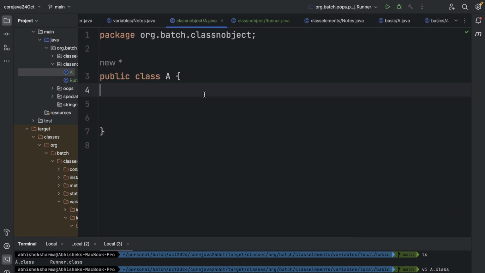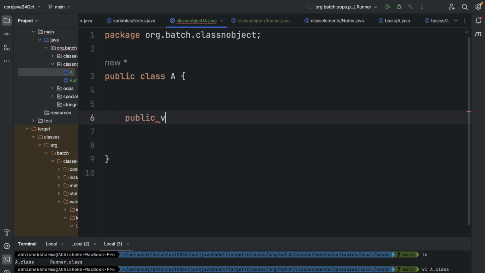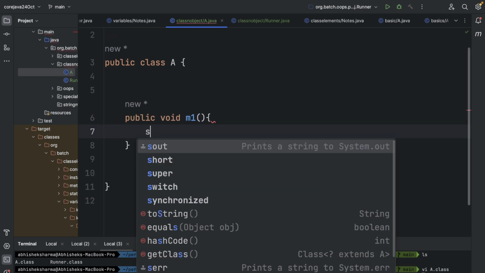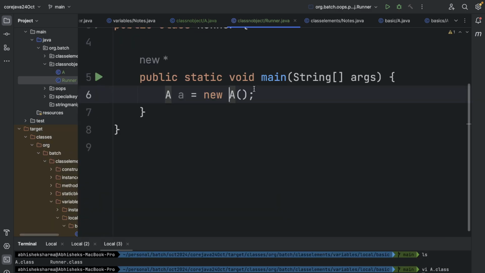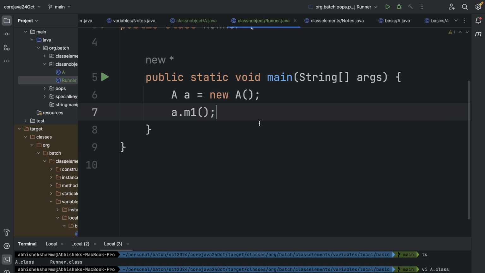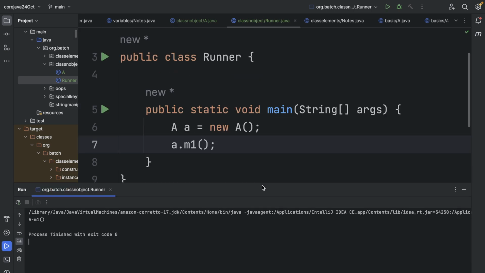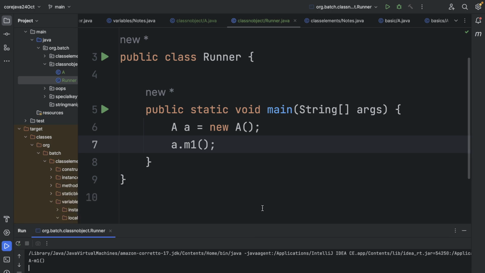And one more thing that we usually do is we create a method, right? And this is the thing that we used to do again and again in the previous sessions. And then a.m1, right? And this thing we used to run, right? Then a.m1 will print. We need to find out the things that happen in the backend when we process this. All right, so A a = new A. What is this A?